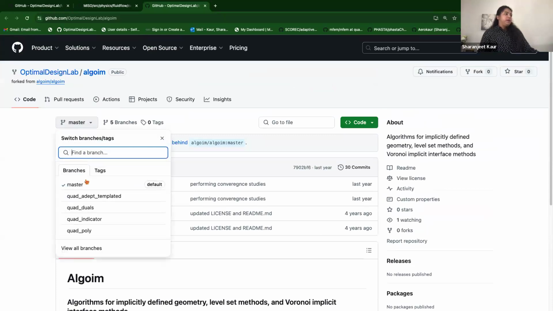So it has two branches. The quad duals is the one that uses the latest quadrature rule, and it is also a differentiated version. So if you're not looking for a differentiated version, then you can use quad poly. And since I haven't touched this code for one year, you can ask me if you face any challenges.